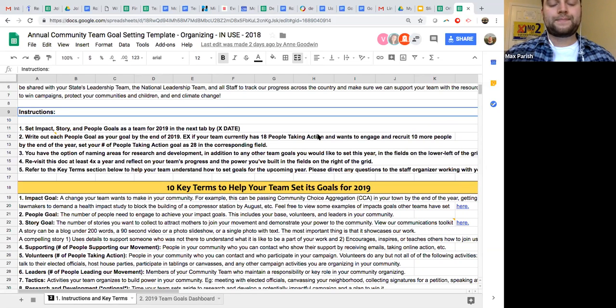I'll clarify that. So we're encouraging teams to set 3 main goals in your work: your team's impact goal, your story goal, and your people goals for 2019. One thing that is new about what we're encouraging teams to do, in terms of how they're setting their people goals this year, is we want teams to be setting them by each step of the ladder of engagement, and that's something that I'll explain in a little bit.